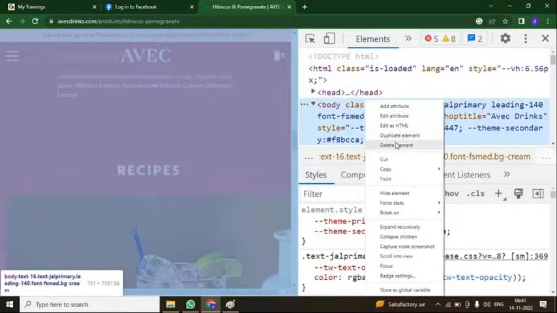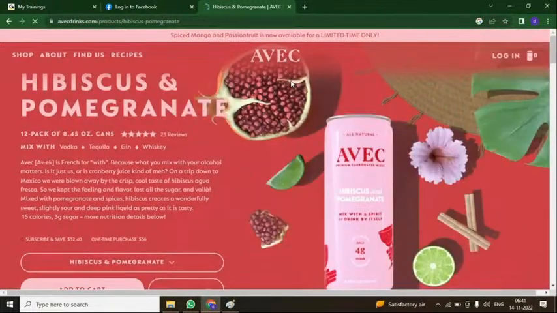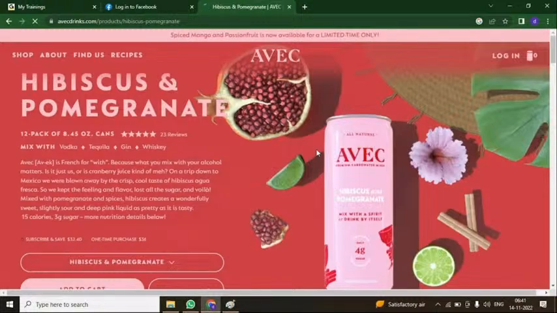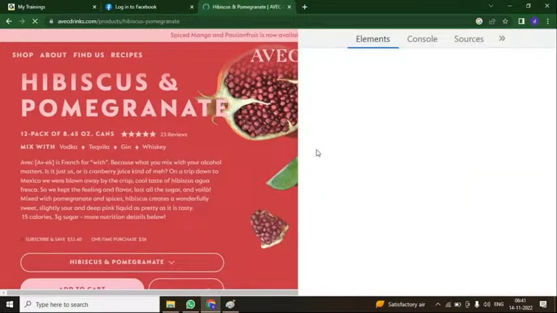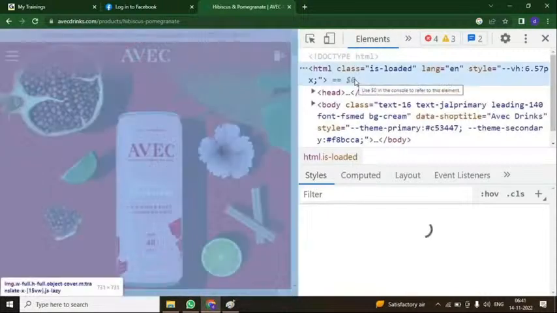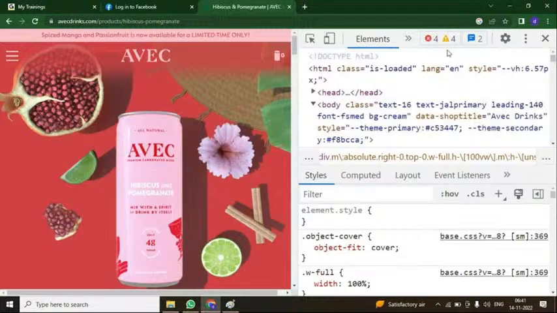If I remove the body tag, just delete the body tag. See here, you cannot see any content if I remove the body tag. So once again, I can refresh it. Now, if you right click and inspect element here, you can see the console. In elements, if I don't write the body tag, you cannot see any content.